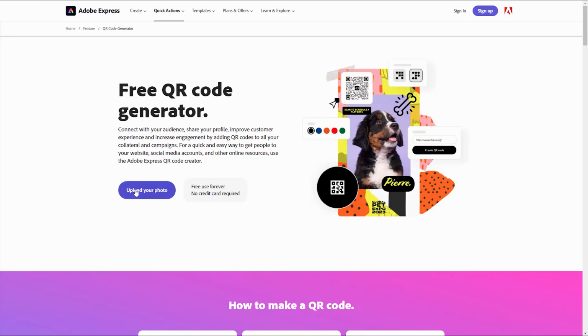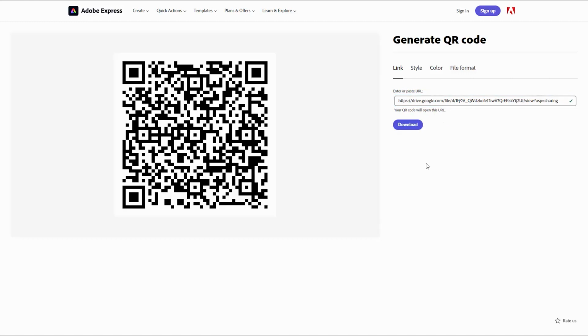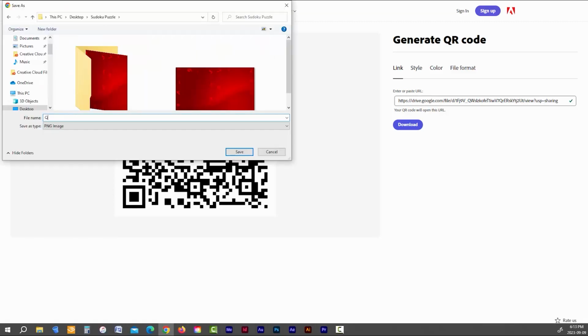All you have to do is click the Create QR Code Now button. Then paste the link that you copied from your Google Drive into the text box. Now, you're supposed to sign in to download the QR code, and it's free to sign up, but if you don't want to, then you don't have to. Just right-click on the image and save it to your computer. It still works just fine.